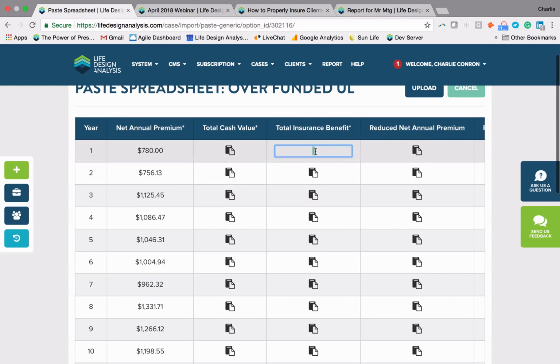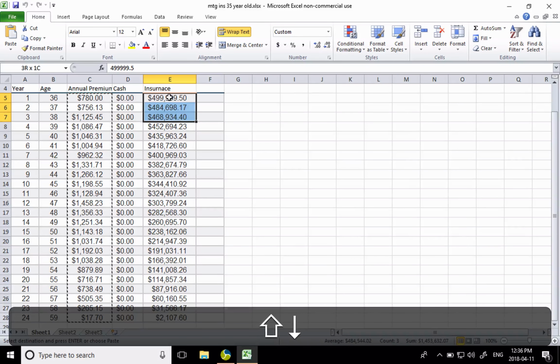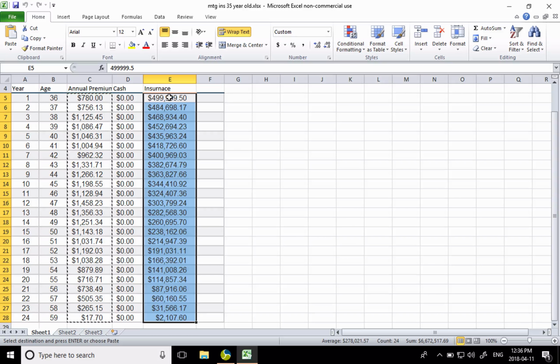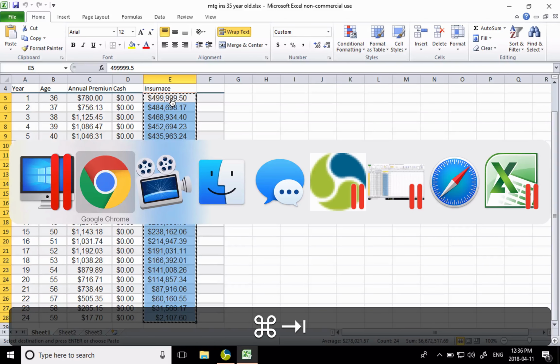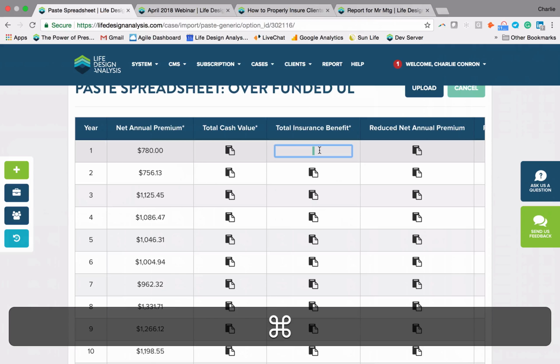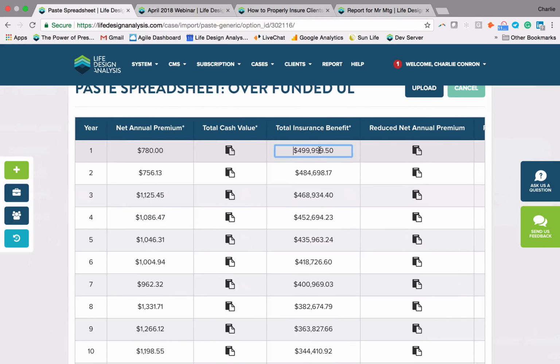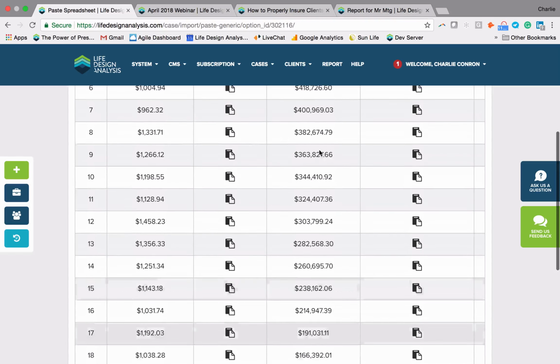I'm going to do the same step for the total insurance benefit now. So I'll go back to that spreadsheet that I have here, and now I'm going to highlight the total insurance benefit for this creditor or mortgage insurance. Right click and hit copy, or Control C as I'm doing myself. And now I'm going to bring it back into the total insurance benefit section, and paste it in this area. Okay, so now we have that entered in.